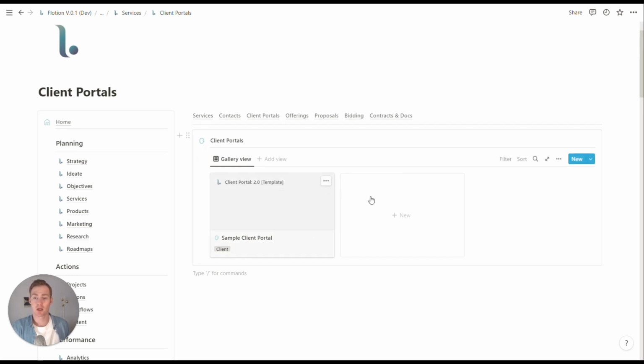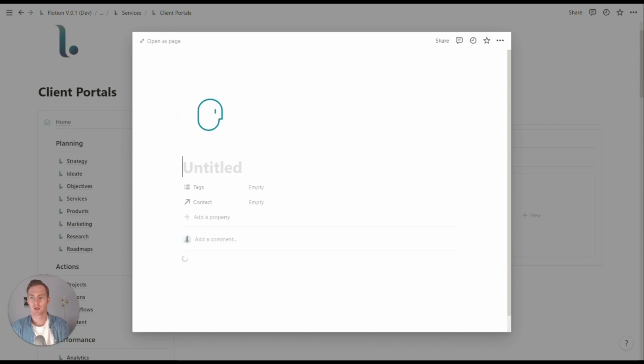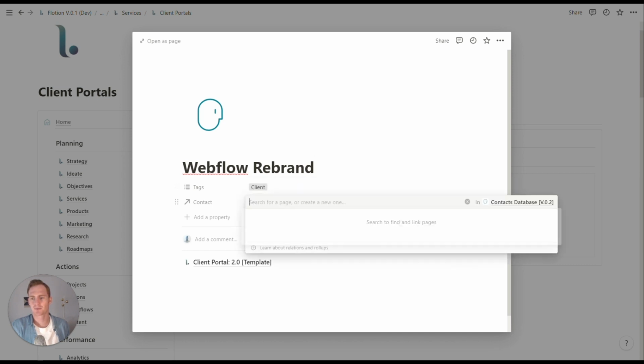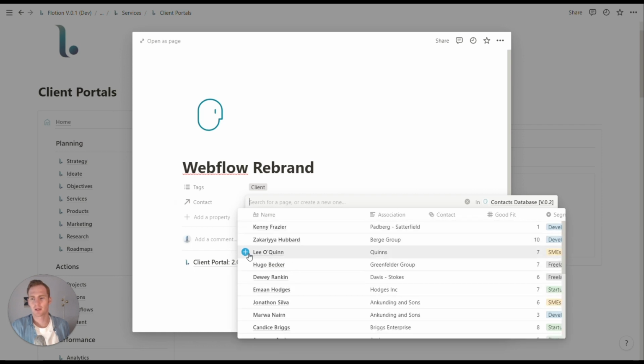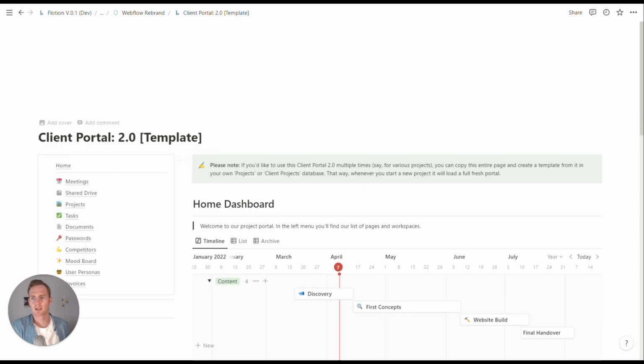We have a pre-built client portals gallery, which also has a client portal template in it. So if I just hit this new client portal, we can imagine this is, what was the example? Webflow. We just signed a contract with Webflow rebrand. And we'll just wait for that to load. This will be a client project. You could choose a contact. Maybe it's going to be Lee. Click in, and this is what the new client portal would look like.